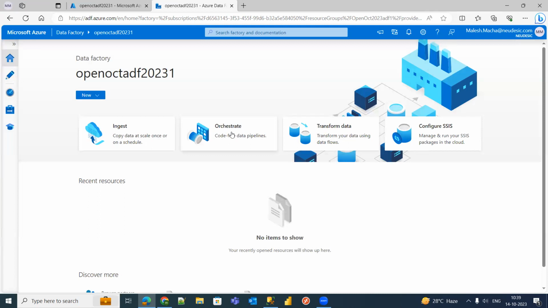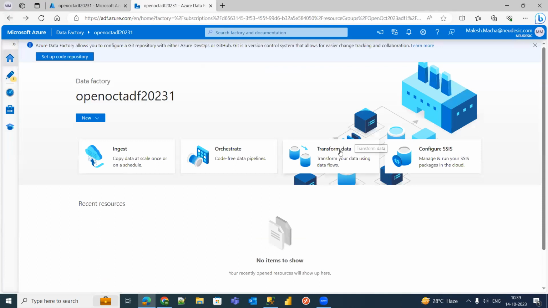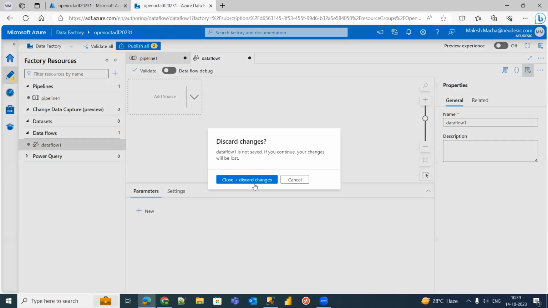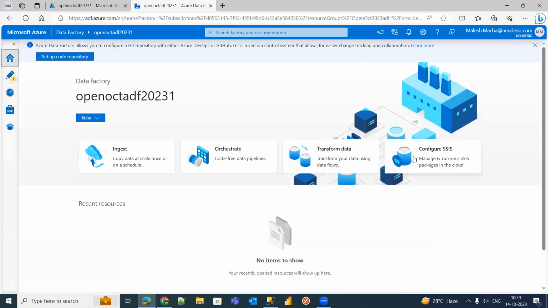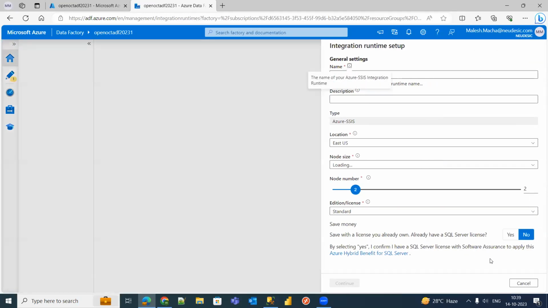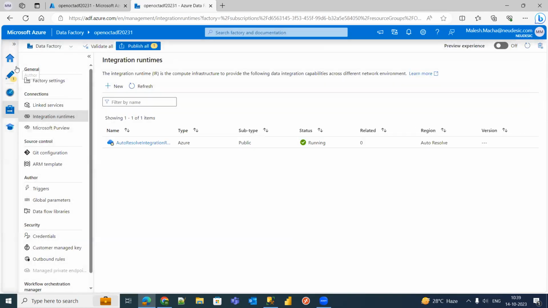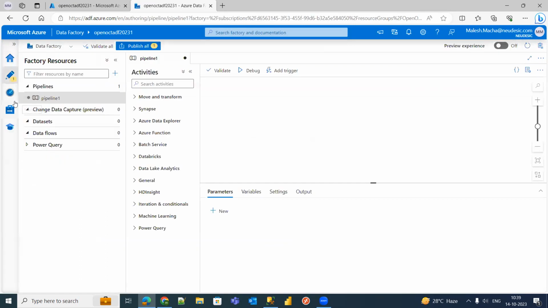Okay, I want to orchestrate, so how can I do that? Once I enter that, I can enter this section. Transform data means it is asking you to create the data flow, and it will guide you on how to do that. So in the home section, you will get some little help to start with. This is all about the sections of Data Factory.